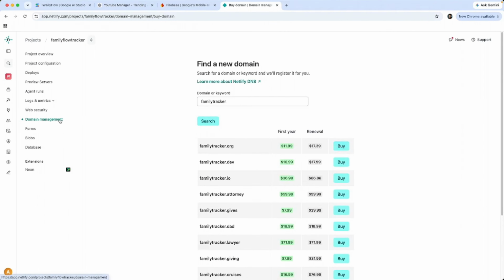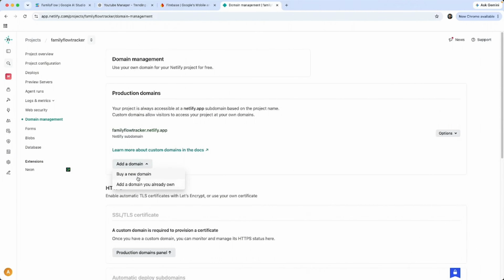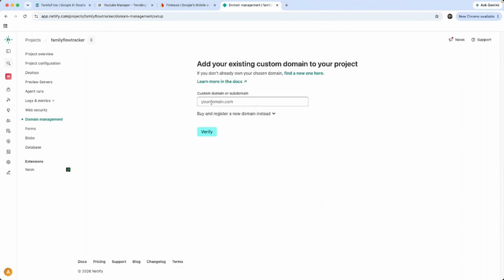If you already own a domain, simply choose add a domain you already own, enter your domain, and just follow the steps to verify ownership. And that's it. Once your domain is connected, your app will be available using your own custom web address instead of the default .netlify.app URL.